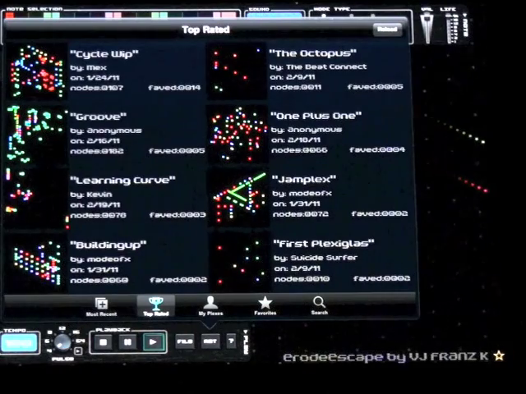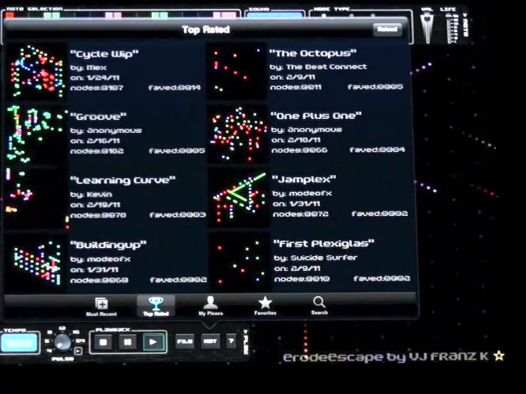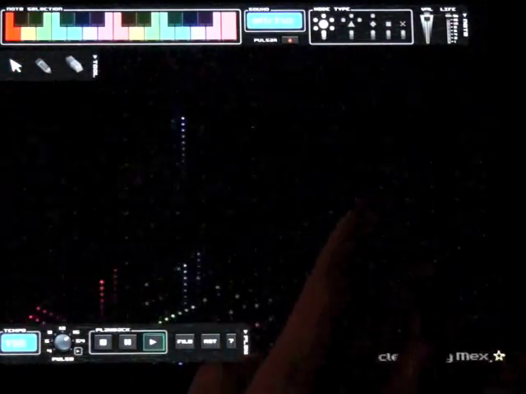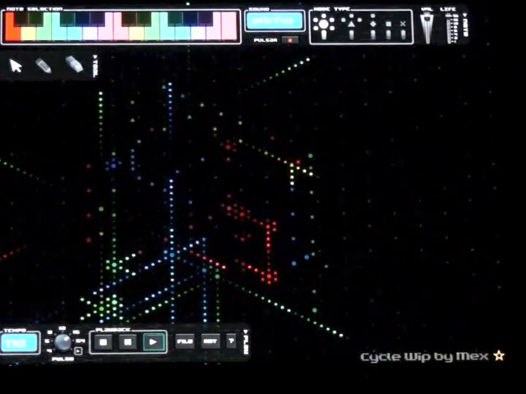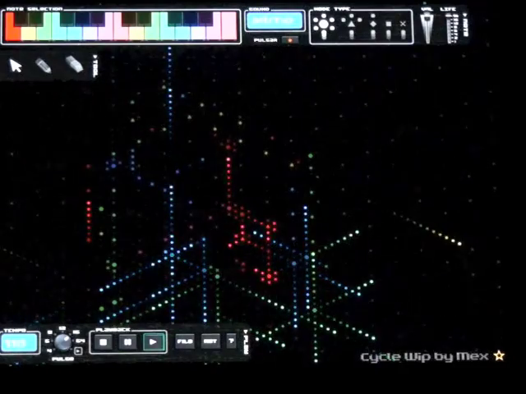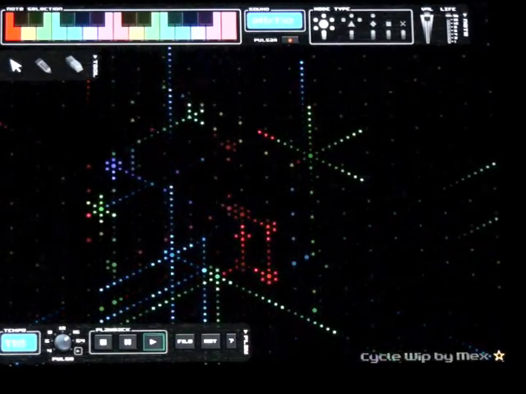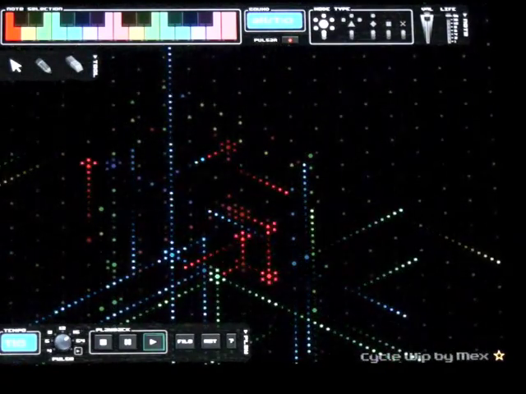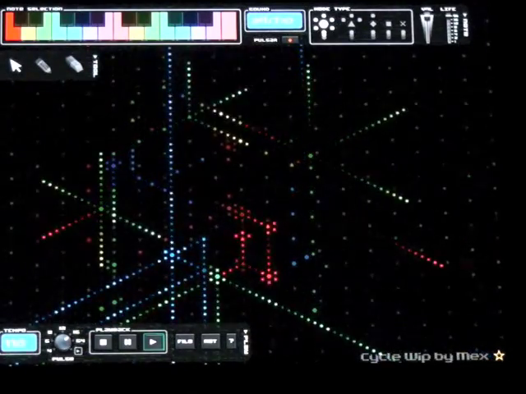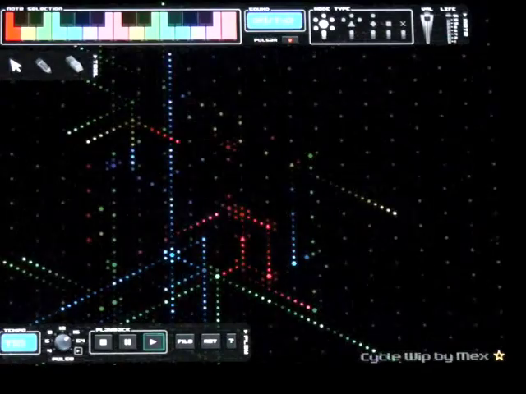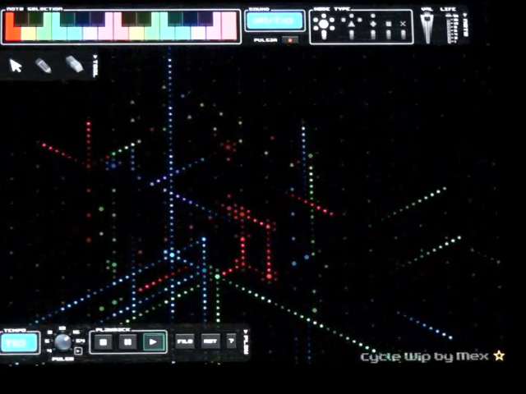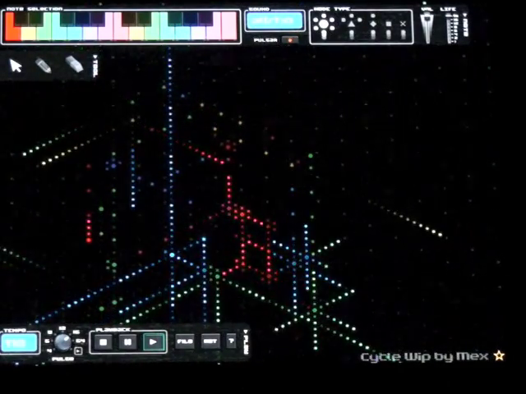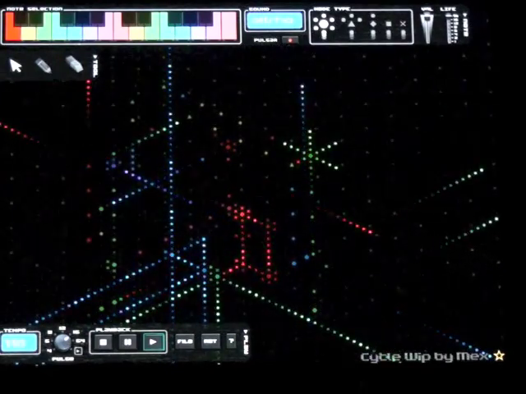So I'm accessing the online library here of songs that people have uploaded. This is Cycle WIP, work in progress. A very complicated composition showing you the kinds of things you can do by putting in a lot of notes. You'll notice reciprocating loops within the composition. Very interesting.